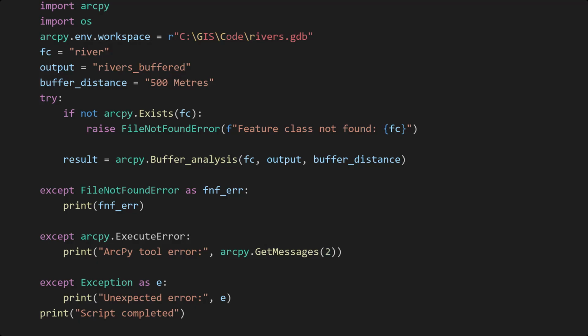So let's develop that further. And what we can do is we can have multiple exceptions to handle different errors and to be able to handle them appropriately. So again, this is the same script, but this time at the start of the try block, we are testing to see if that layer river actually exists with the arcpy.Exists function. And then if it doesn't exist, we are deliberately initiating this file not found error with this raise keyword.